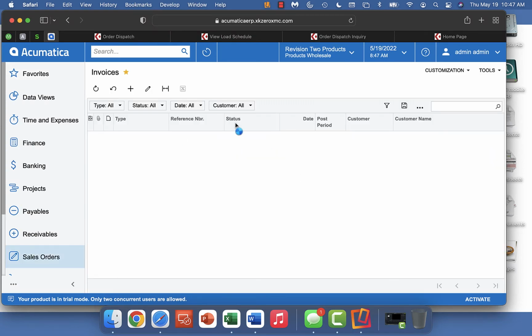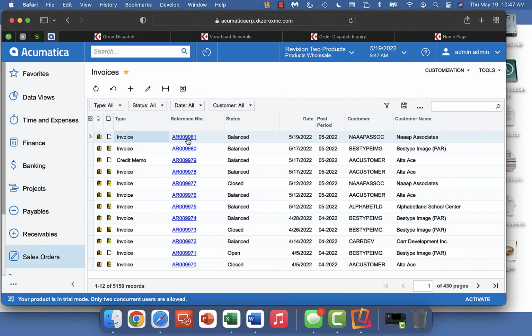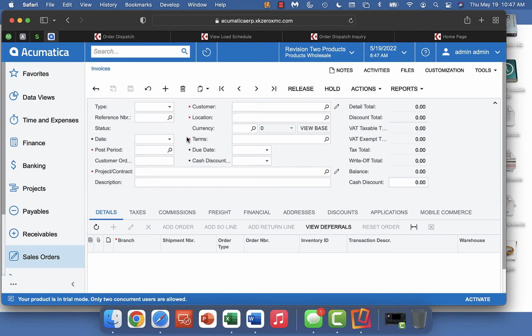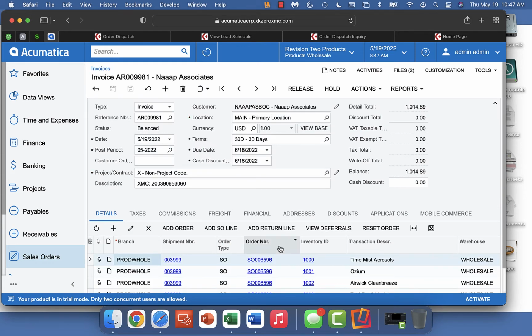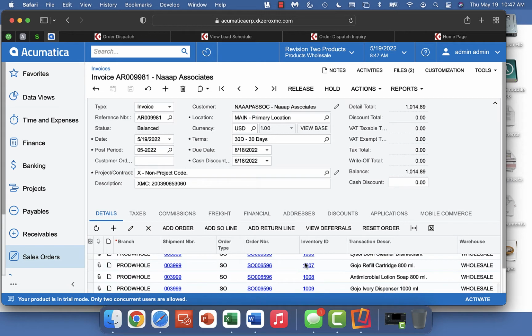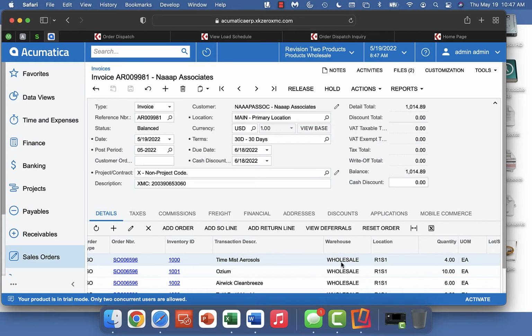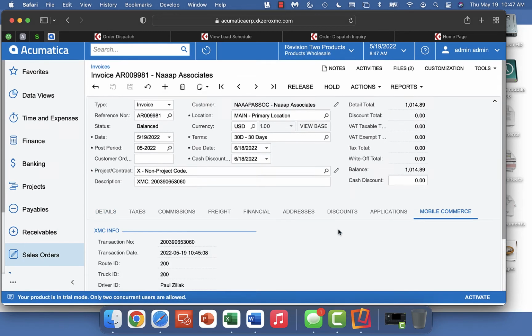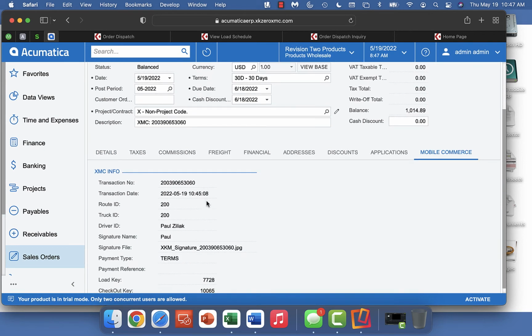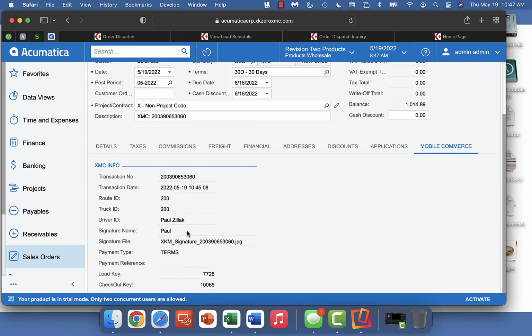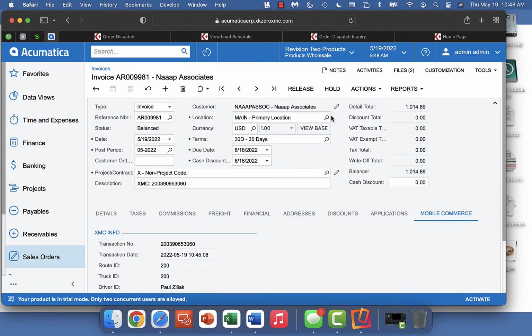You'll notice at this point that instantly the completed delivery shows up in the Acumatica system with the invoice automatically created, showing all of the details of my delivery transaction, including my short delivery with my reason code. And then it shows me my delivery ticket number, date and time stamp, the route, the truck that I was on, who the driver was, who signed for it, the signature, and all of that.